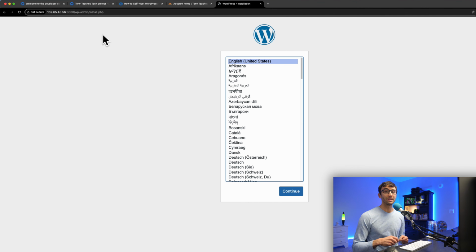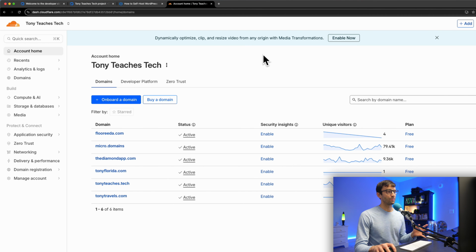Let's go ahead and set up a Cloudflare tunnel first. So let's actually get out of this and go over to your Cloudflare dashboard. If you don't have a Cloudflare account, it is free.